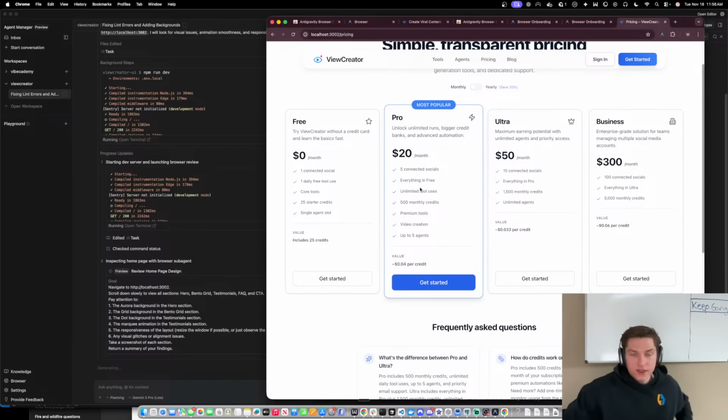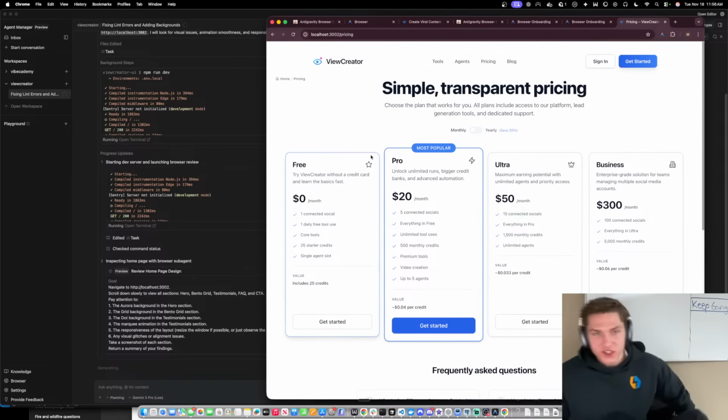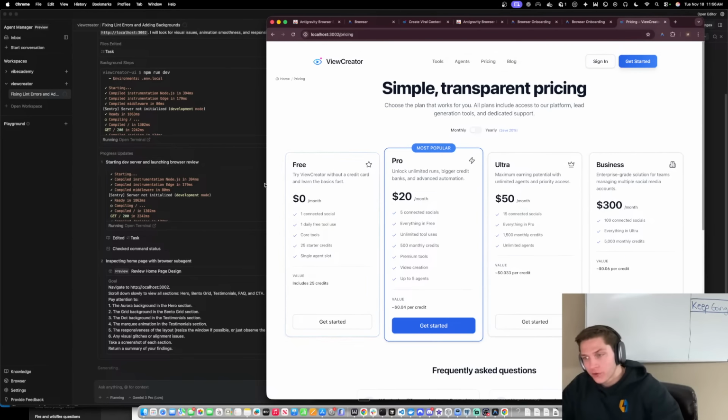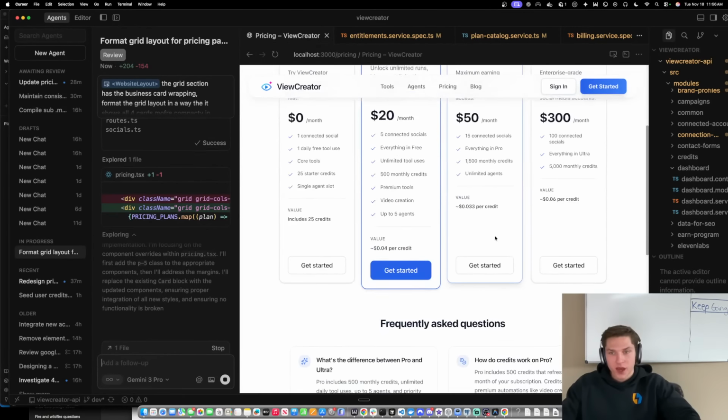Oh wow, guys, look at that. So what we did is we said, hey, the grid layout needs to show all four. And then one shot, it was able to actually show all four. And I actually am liking Cursor a bit better, guys, to be completely honest with you.